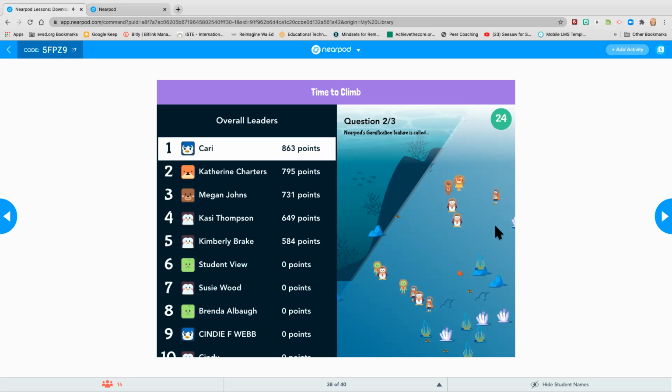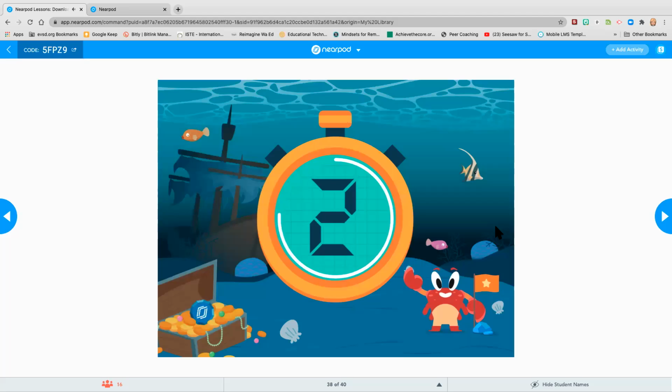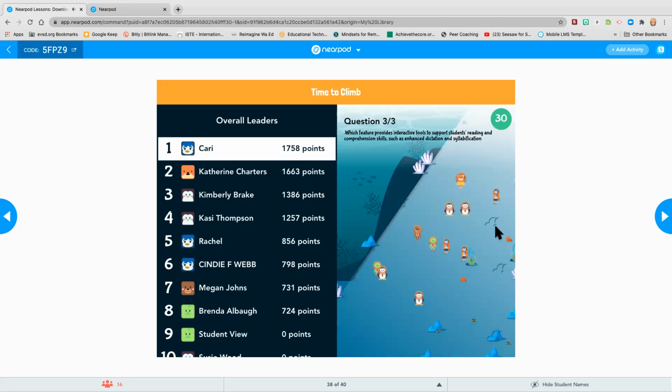So Time to Climb is a really fun way to assess students again, and it's in that gamified way, which, you know, we know kids love to play games, and so it's just kind of another fun tool you can embed to add that engagement in your Nearpod.